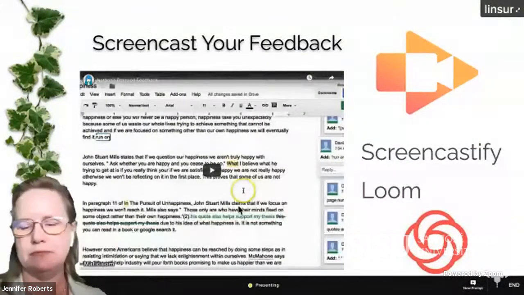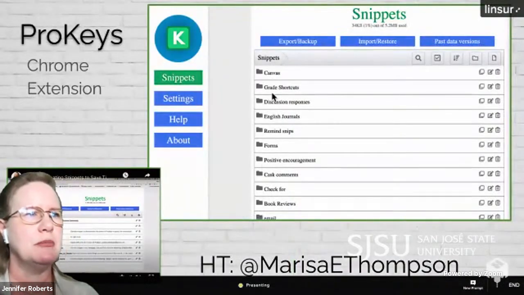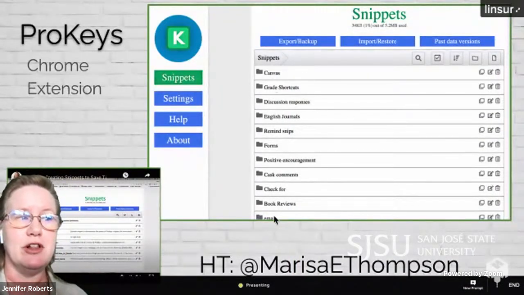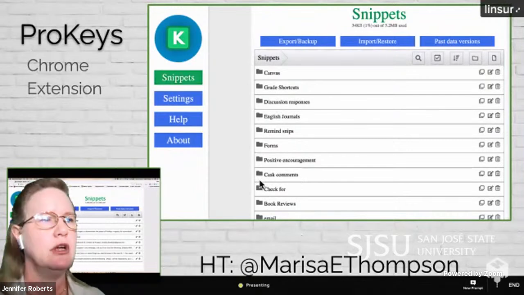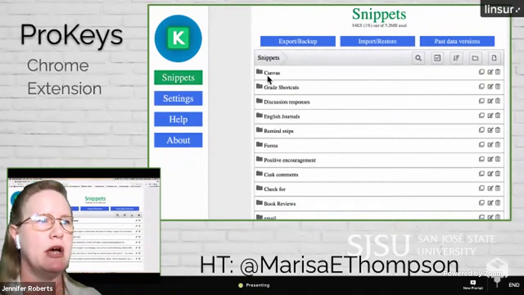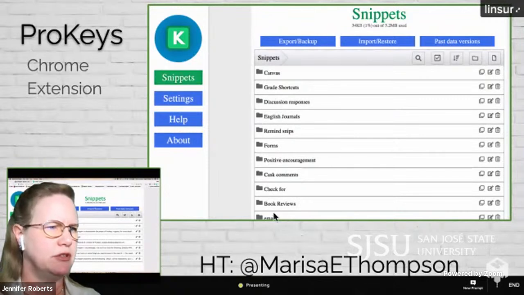And you can see from the number of folders I have, those are all pretty full. I've got lots of comments in there. Sometimes they're specific to specific assignments. When we write an essay about Cask of Amontillado, there's a specific set of comments I use. When we are writing about, I have one that's email.